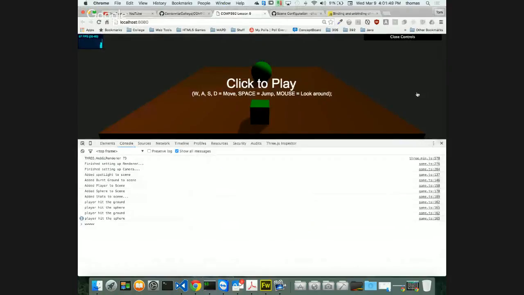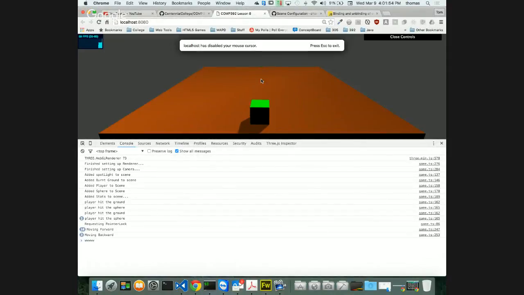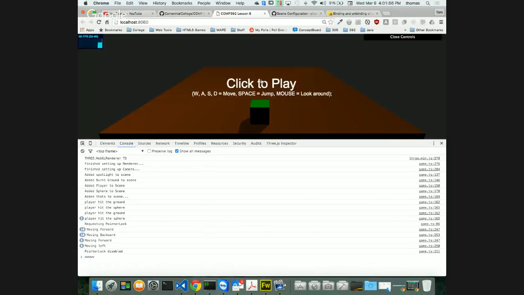Let's see what it does now. So I'm not clicked, and I can't move, but I click onto it. I can move. I press escape, and I still can move. Escape's not working. I don't understand. What else can I do? What else can I do to explicitly unbind my events?